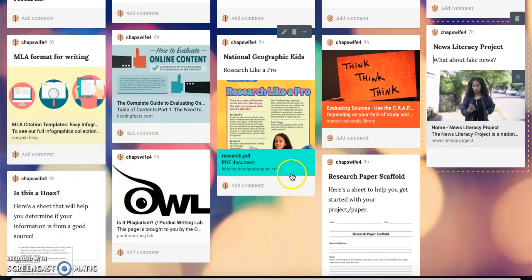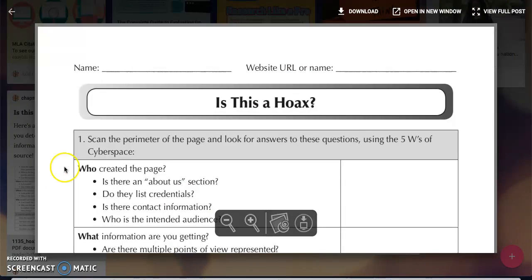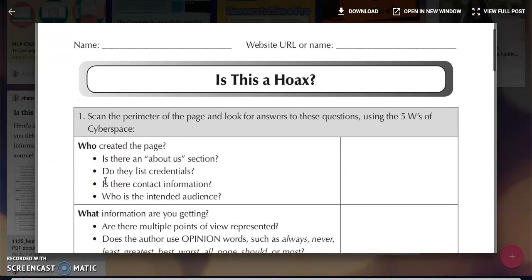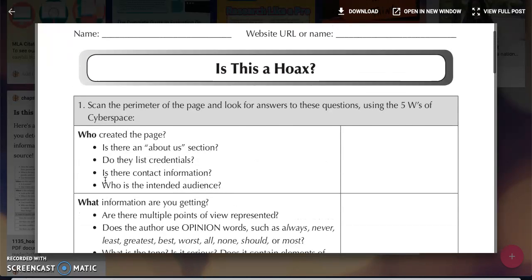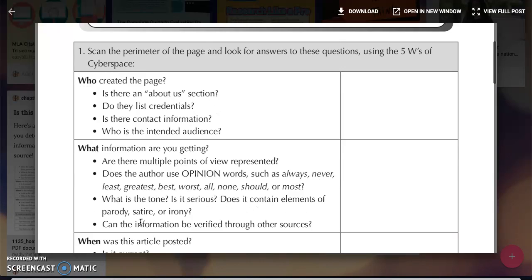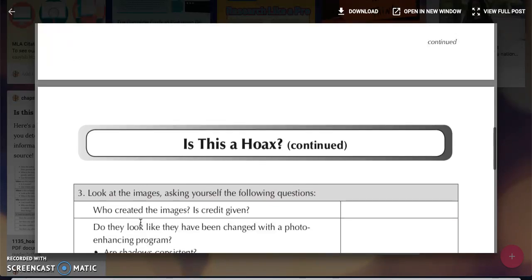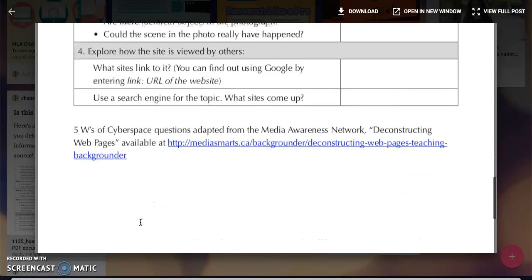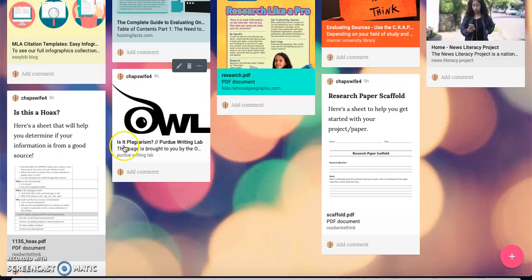Let's close that out. Next we have, is this a hoax? This is a great little worksheet you can print out to help you in your planning or as you're evaluating websites. Some questions you can ask are going to help you decide if a website is going to be good for your research.